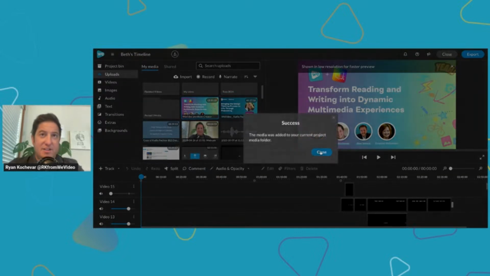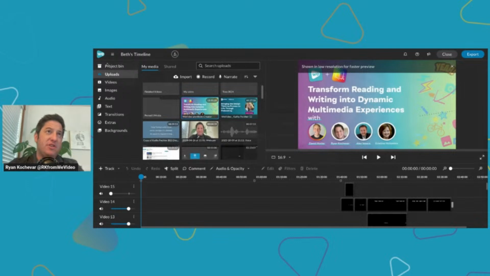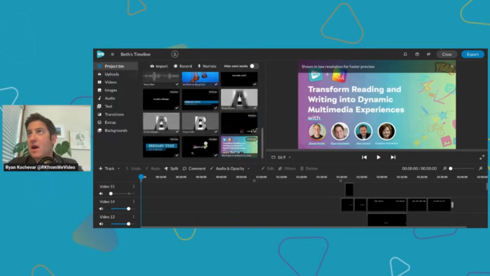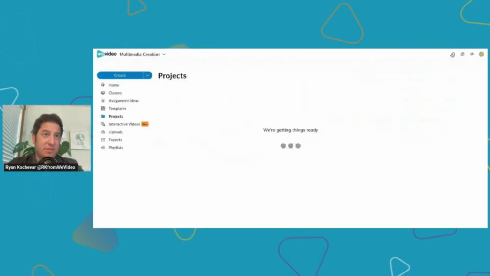The media was added to your current project. And then all I would have to do is, if I set one individual project up, populated the media bin with all the media I wanted students to have access to in this project bin. And as you'll see, the new webinar was added here. I can hit close and it will save everything.